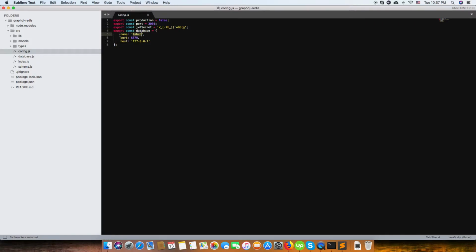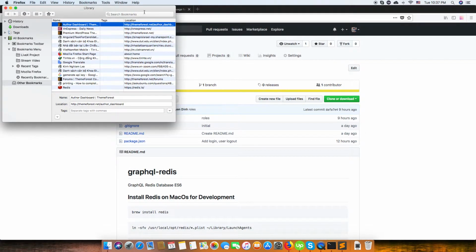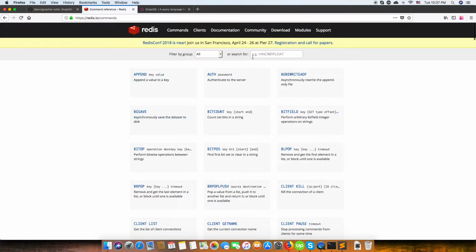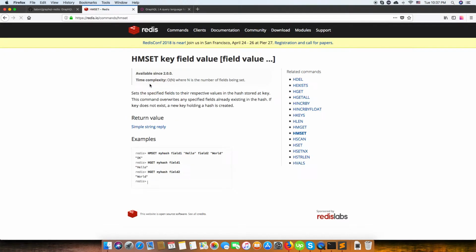The database has a default name. You know about Redis database, it has no database name. It's just a key and value store. For example, we have hset. For now, let's check the commands. Redis has a sample right here. So we got hset my hash.